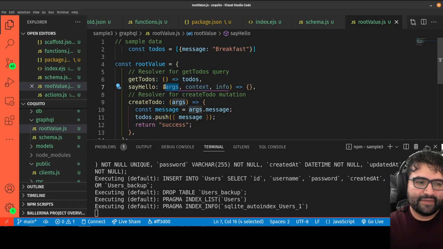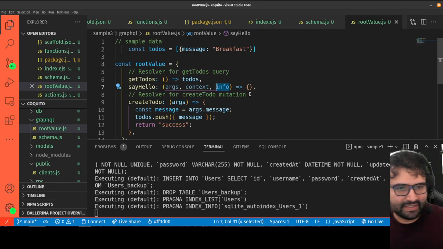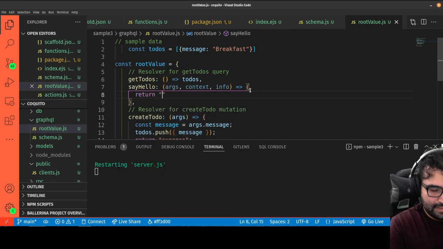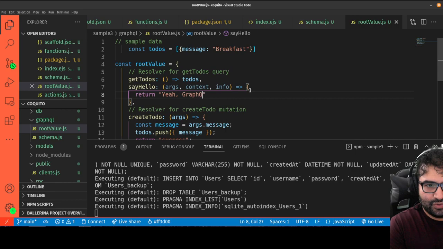If you specify any arguments, they'll be in there. And info is just miscellaneous info. I always forget exactly what info is inside of there. But again, this will just return a string. So return, yay, GraphQL worked.